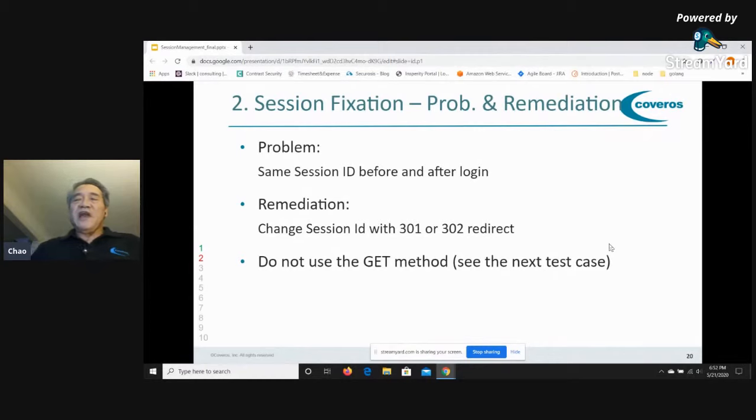The next issue is the GET method. The HTTP protocol specifies that the GET method is used to view something, not to change something. Logging in changes the state from unauthenticated to authenticated. That changes data, so you should not use the GET method. Browsers do not expect the application to use the GET method for the login function. That's why there are a lot of security problems. There are more problems with the GET method. Let's take a look at the next issue.